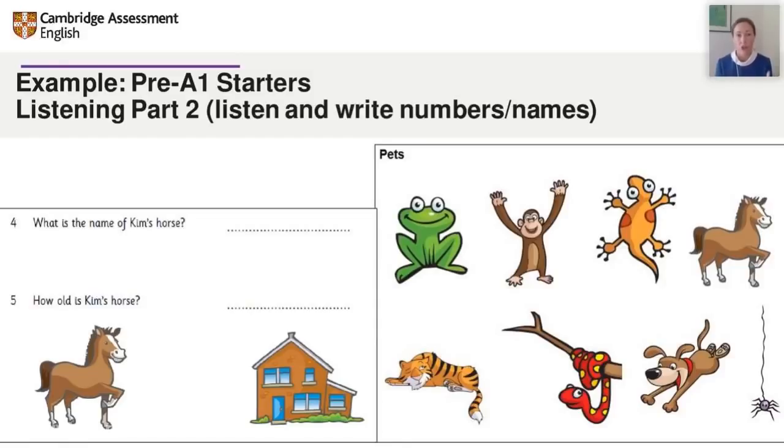So their task is to choose one of the pets and they give it a name. They think of the name, they write it down. They think about how old the pet is and they write that down as well. And then there's a pairs speaking activity where they tell their partner about their pet. So it could go something like, oh, this is my dog. His name is Fred and he's 4. And the partner listens and they write it down, Fred, F-R-E-D. And the child is listening to their partner and writing it down. And then they can hold up their mini whiteboard and check.